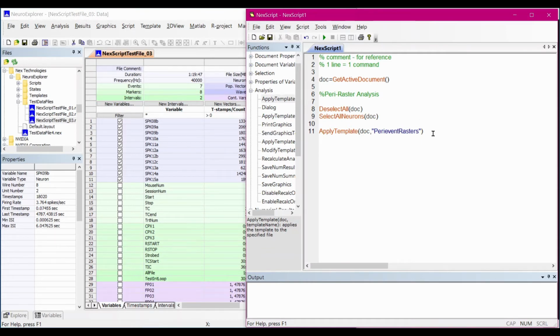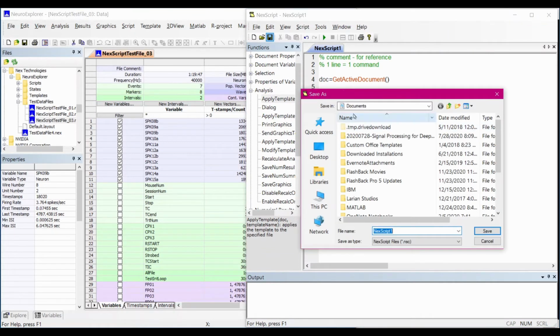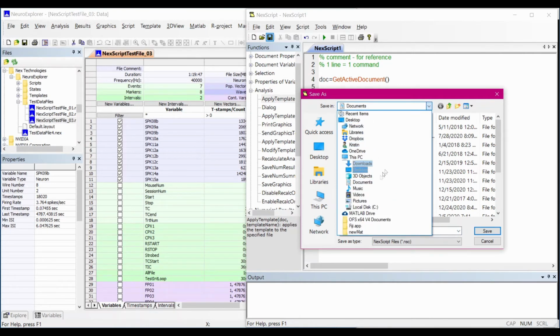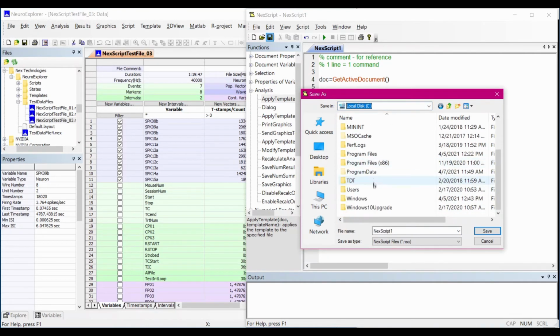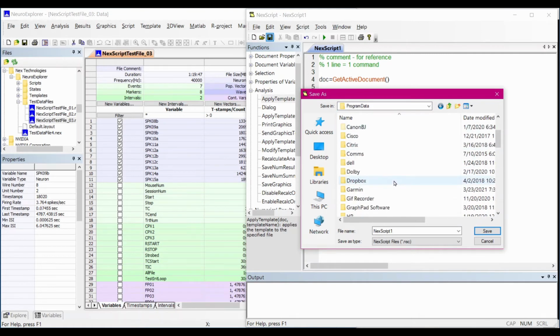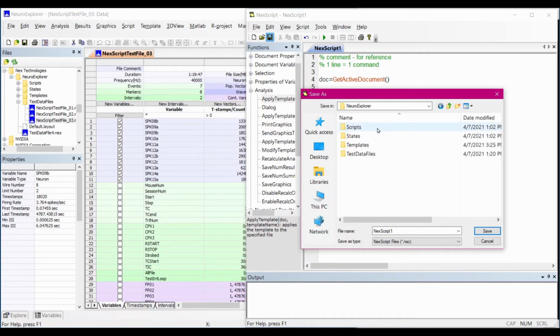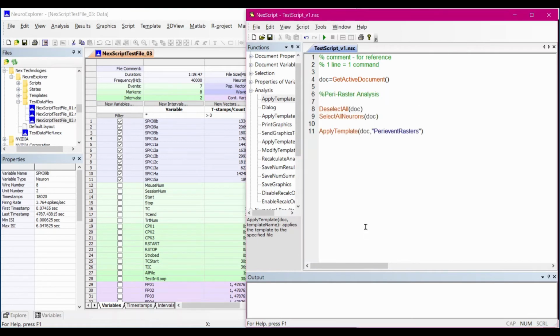So we're going to go ahead and run this, and we're going to see what we get out of this analysis. And it's trying to save in the documents, which is sort of weird. So we're going to go into the NeuroExplorer folder and save it under the scripts folder, because we are writing a script. We're just going to call this test script, version 1. So you must save a script to run it.